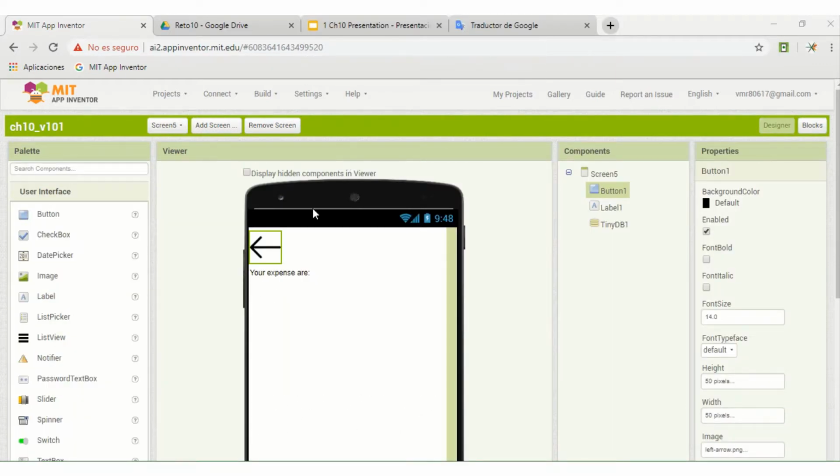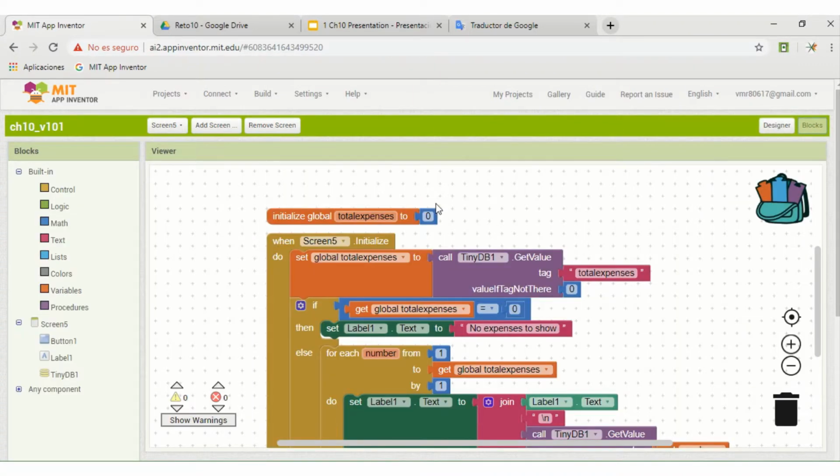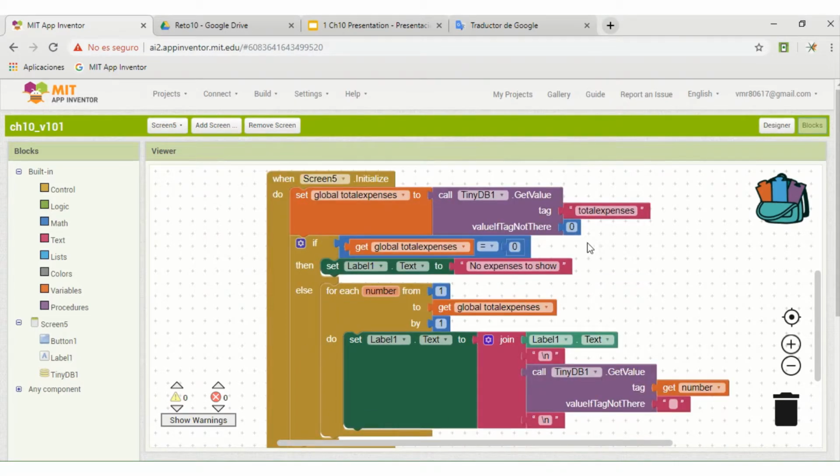This screen is going to show you all your expense data that you saved in the last screen. We have the same variable, because if they don't use the same variable, it's not going to do anything. So when screen 5 initializes, it's going to call TinyDB1 with a value of 0 with the name of total expense, the name of the variable.